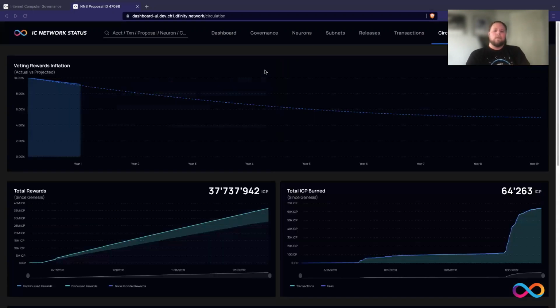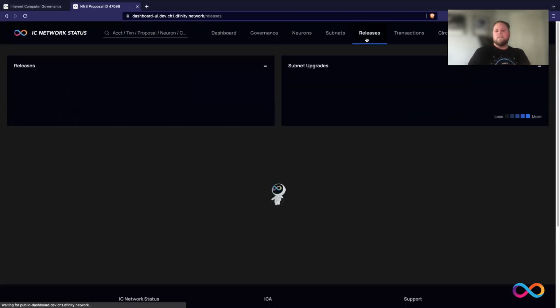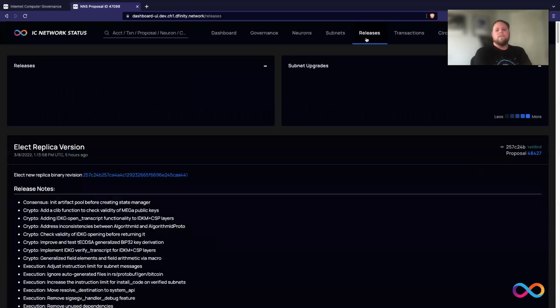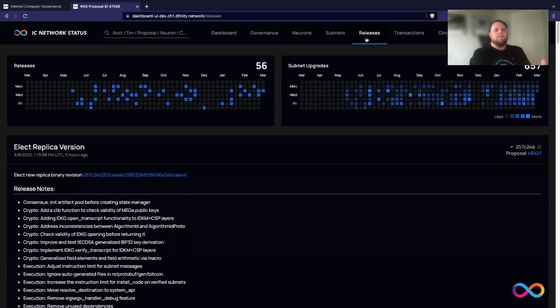Okay. I'm going to move over to our release history page. This is another newer page that shows all of the releases since Genesis. You can see the Dfinity team has been pushing out releases on a regular basis. Here are all of the releases. You can see the commit hash as well as the date. So we've had 56 total releases since Genesis.